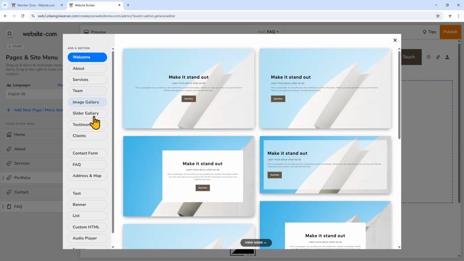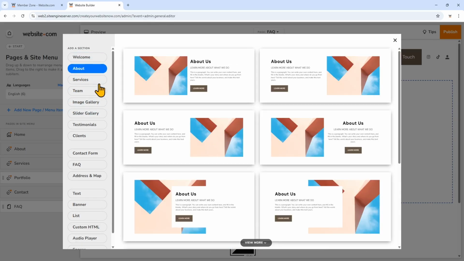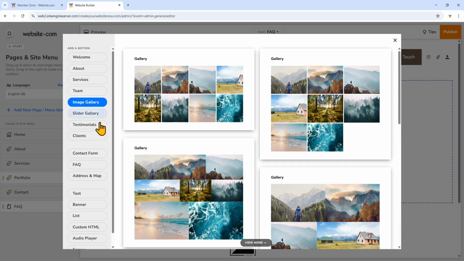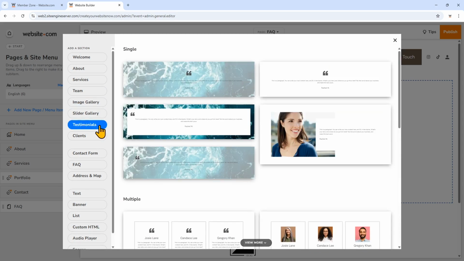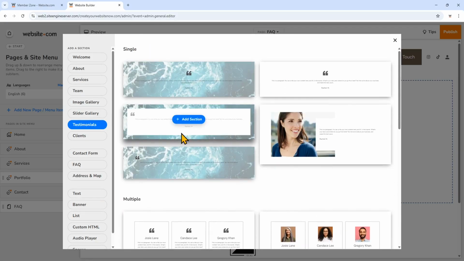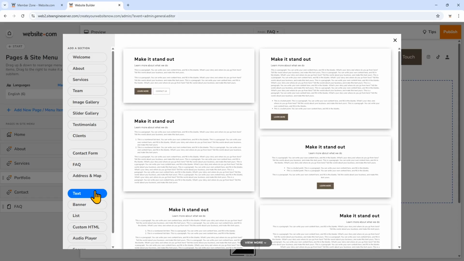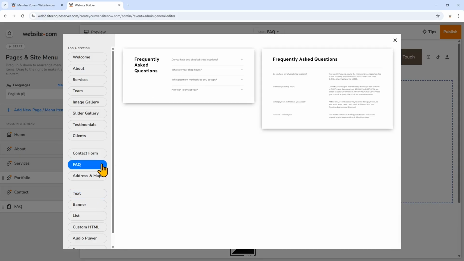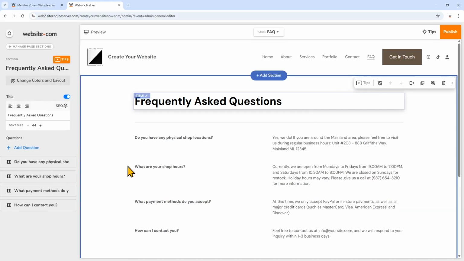On the left, you'll see that there's many different types of sections that you can add. They include different features and functions like team, testimonials, and you'll see that there are different layout designs for each type of section. You can also add more general sections like text. Because I'm building an FAQ page, the most obvious thing to do is add an FAQ section. So I'll click on that and then choose the style of the section that I like, and then click Add Section.